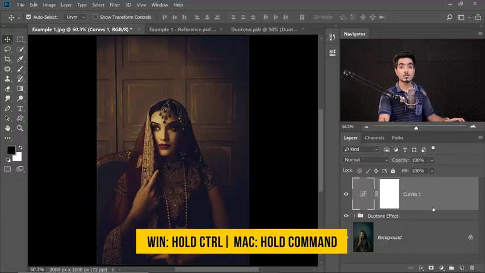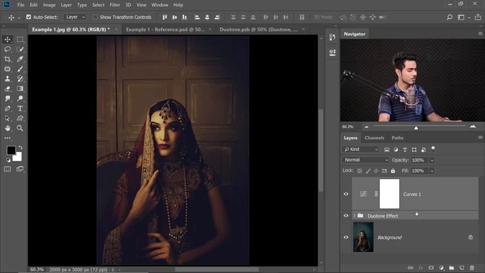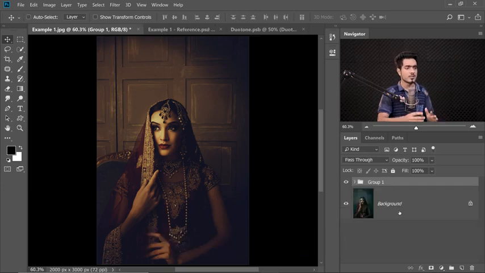Now you can create a group of all of this. Select the curves, hold the Control or Command, select the Duotone Effects group, Control or Command G. And the reason why I told you to do this, because now you can control the effect of the entire thing. So I'm going to keep it at about 86%. And there you have it, a very interesting effect, just blending the colors from the duotone effect, right? I hope you enjoyed it.